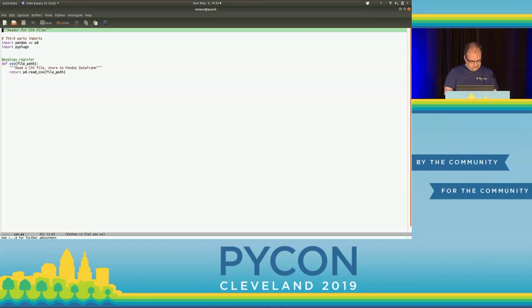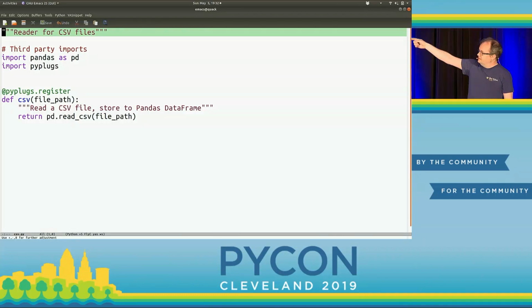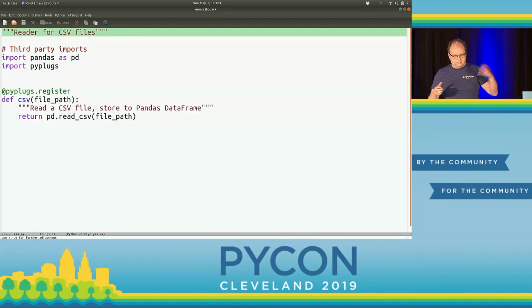So as you can see, this is now very small. The only thing you need to do is import PyPlugs and use the register decorator. And this does essentially the same thing as the register function we wrote. It adds a little bit more bookkeeping, so we can also pick out docstrings and things like this, and have those easily available.